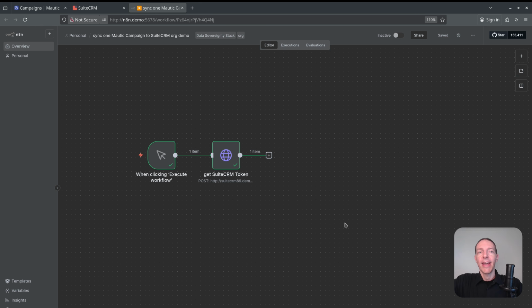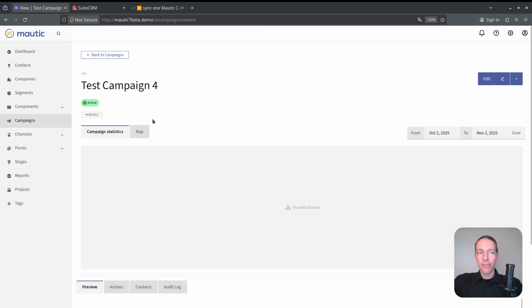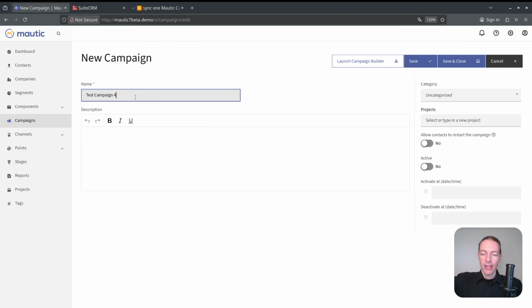Additionally, you've got n8n, and important, n8n can connect with both of your applications. So n8n can reach Mautic and can reach SuiteCRM. So let's take any campaign and just assume we want to clone this one here and call it test campaign 5. And that's already good enough.